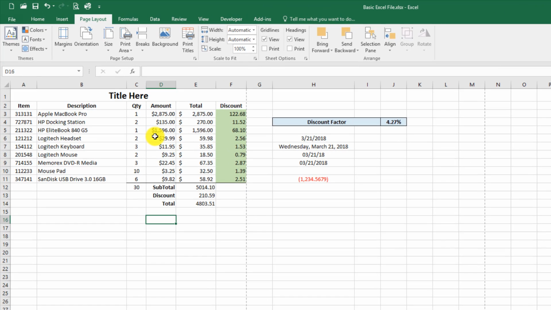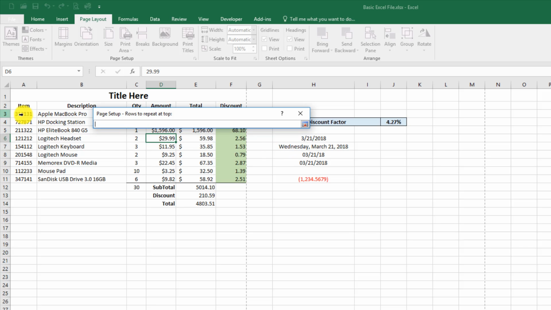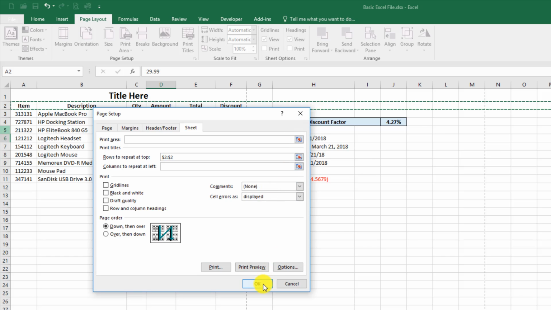The last thing I want to show you with this page setup is that sometimes we have so many rows that we want the header or the titles to repeat at top. So you can click on Print Titles here, and then it opens up the Page Setup window and goes to the Sheet tab, and under Print Titles you can click in Rows to Repeat at Top, click the little icon and highlight row 2 in this case, and then click the icon and hit OK.